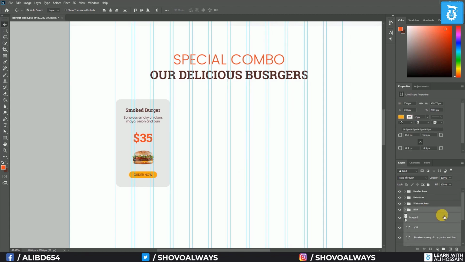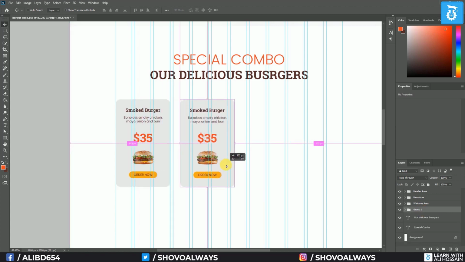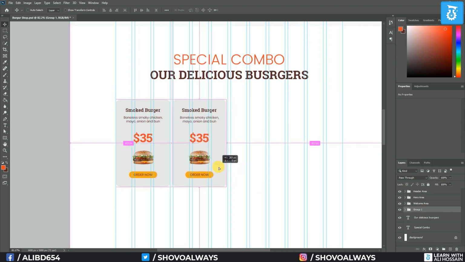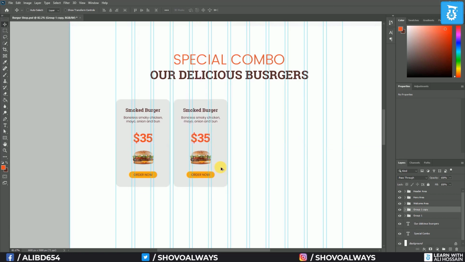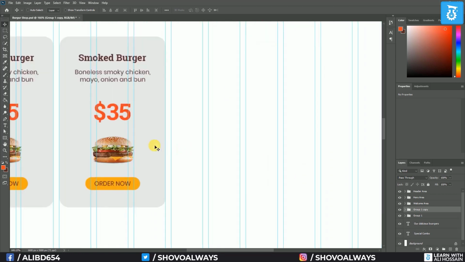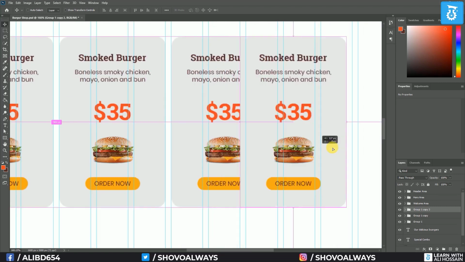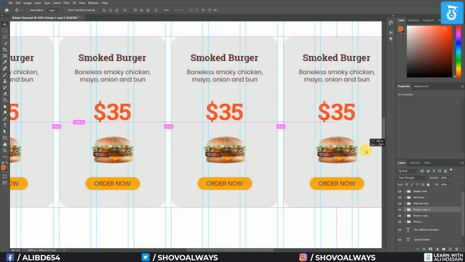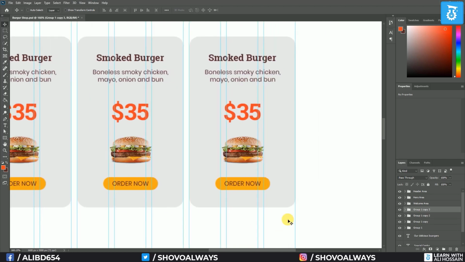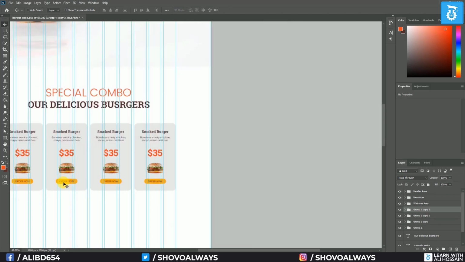It should be group 1, no problem at all. I can rename them later by pressing Alt. I can duplicate this, and by pressing Shift they will stay in the same position. So now you can see it is like that. Then I will select this, come here, and place the fourth one. Everything actually works perfectly because of the grid.